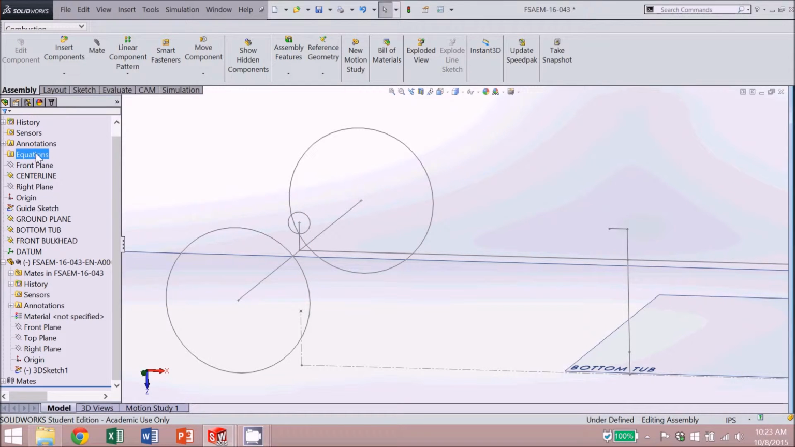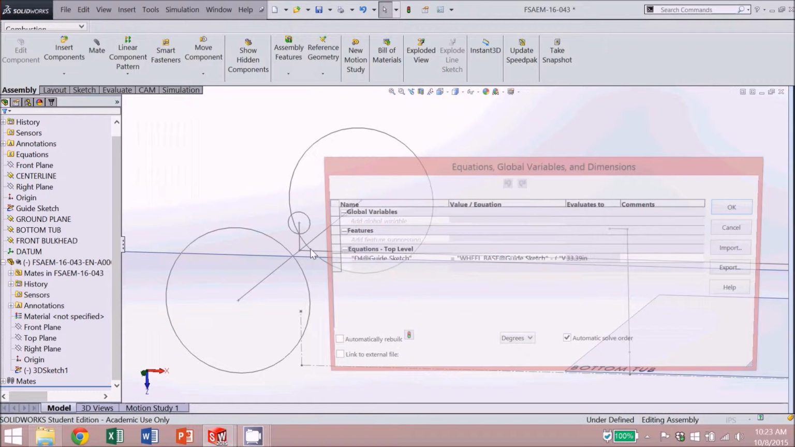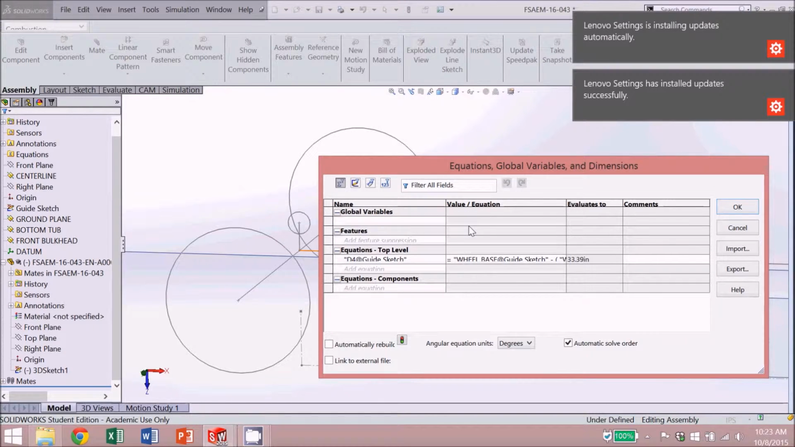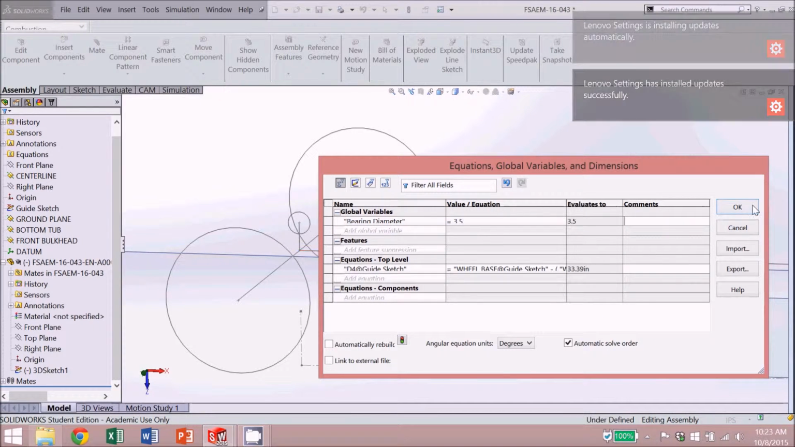So first, let's introduce what is called a global variable. Let's go to Tools, Equations, and these global variables are values that you can use and pass in between each subassembly. It's the best way I found to relate these critical dimensions to each other. And I found that guide sketches were better for spacing, locally finding where the subassembly should be. So let's call this bearing diameter and give it a value of 3.5.